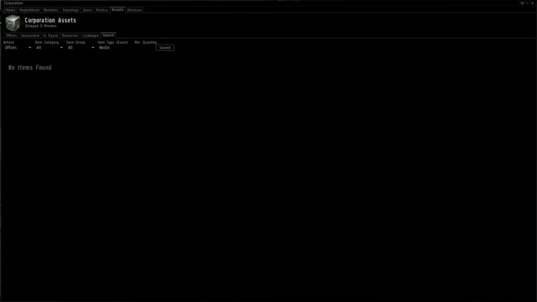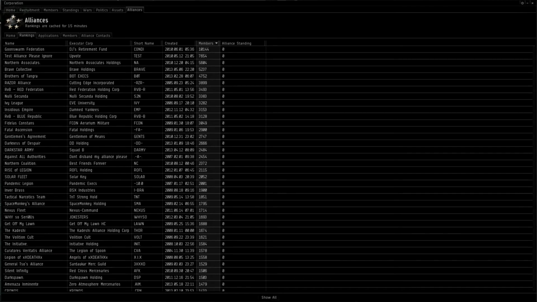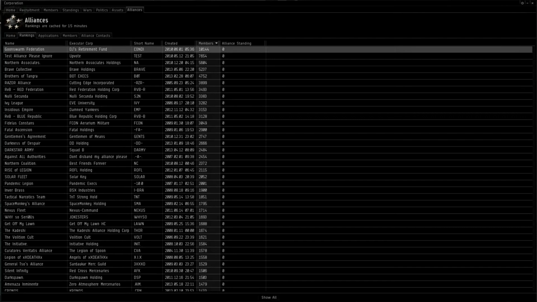The final tab listed is the Alliances tab, which is similar in nature to the entire corporation control panel. It has a lot of similarities, like the Home tab, where detailed information on the alliance would be provided. Any alliance leaders would have the ability to change the details, similar to what we can do with the corporation page. Rankings show the rankings of alliances galaxy-wide, their names, their executive corps, their tickers, when they were created, and total number of members.